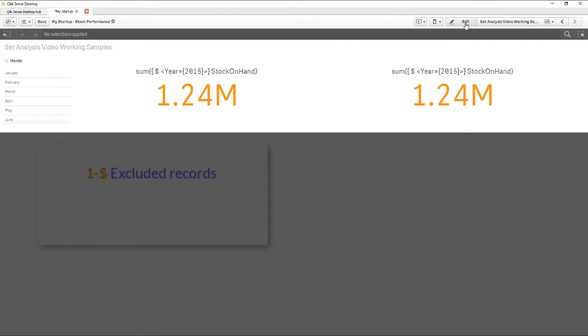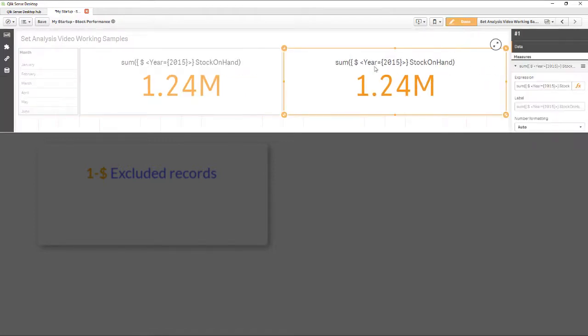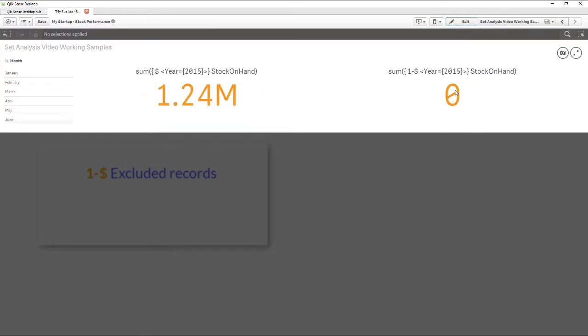Let's put a 1 minus dollar symbol in this expression to calculate the excluded rows. 1 minus, and don't forget it always goes in front of the first curly bracket and before the first modifier symbol. Alright, now I'm just going to click done. Now you notice straight away it went to 0. Why is this? Well, this is because nothing was excluded from the filter list. We haven't actually made a selection yet.